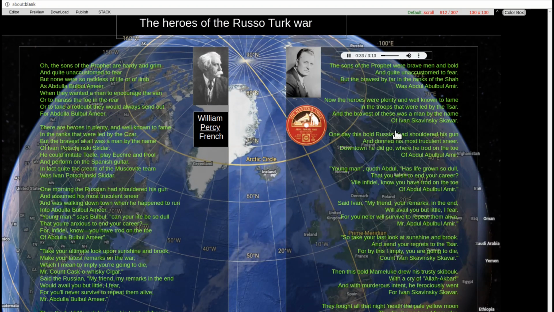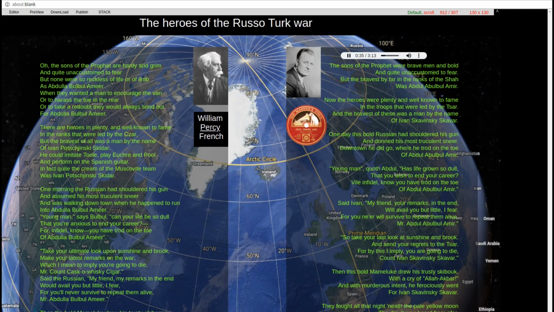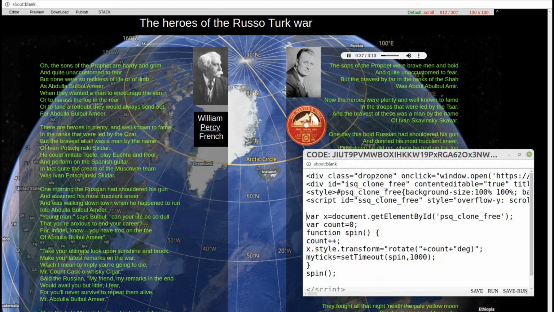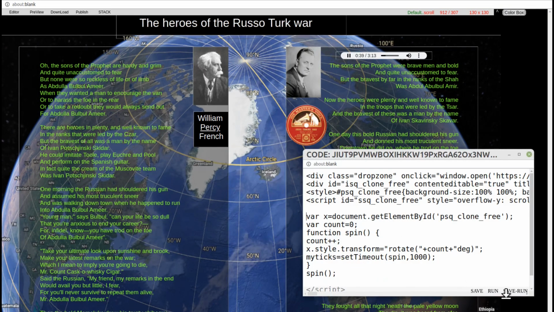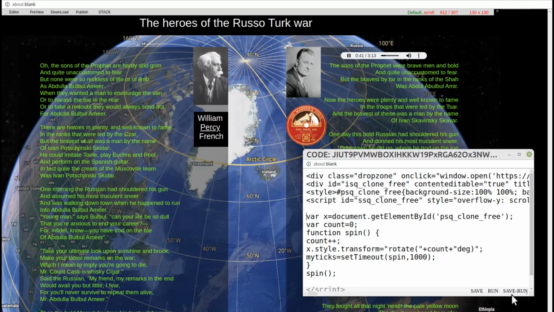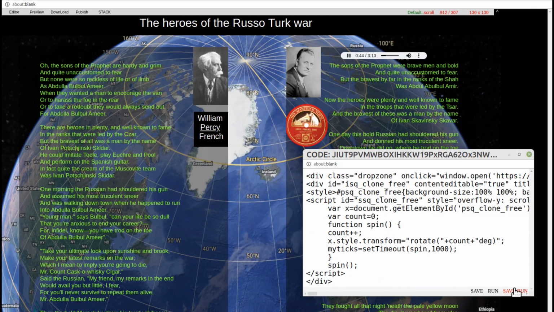Skavinsky Skavar. One day this bold Russian had shouldered his gun and donned his most truculent sneer. Downtown he did go, where he trod on the toe of Abdul, Abulbul, Amir. Young man, quoth Abdul, has life grown so dull that you wish to end your career? Vile infidel, no, you have trod on the toe of Abdul, Abulbul, Amir.